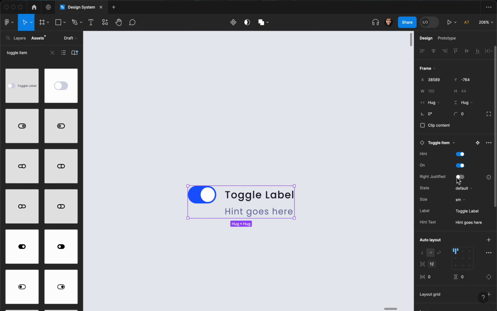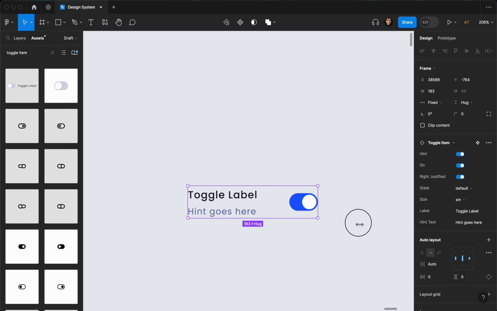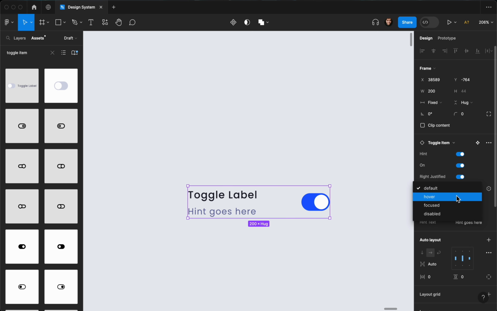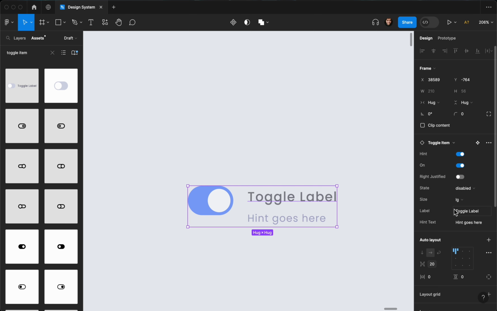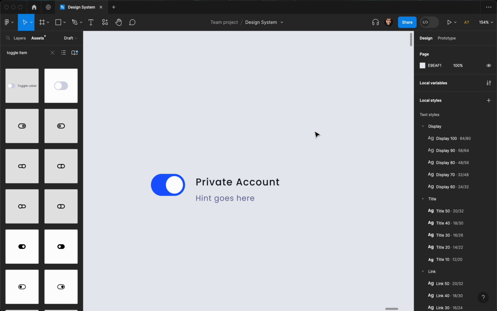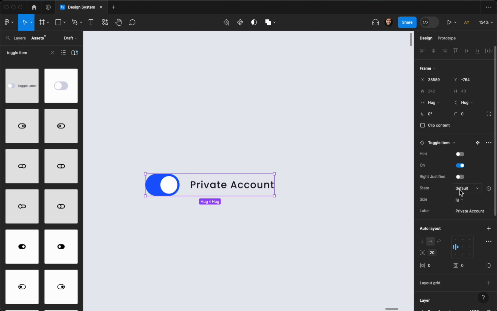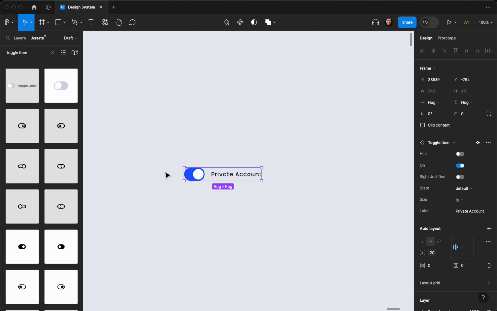I'm gonna change it to right justify, so I can change it like this. I'm gonna make sure the state is hover, something like that, focus, and disabled. I'm gonna change the size to small. I'm gonna make sure it's not right justified. I'm gonna set it as large. I'm gonna make it default, and I can change the toggle label from here. Let's go like private account, something like that. I can remove the hint, and you can see everything gets updated automatically.